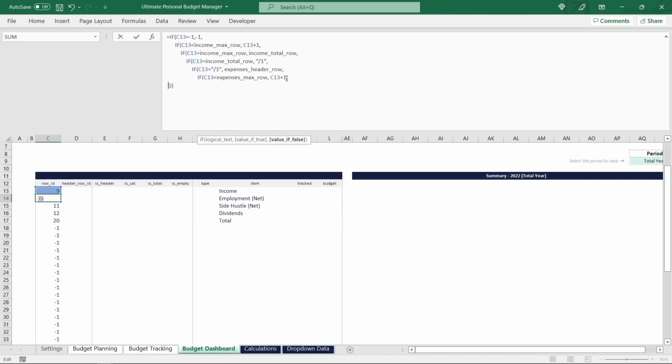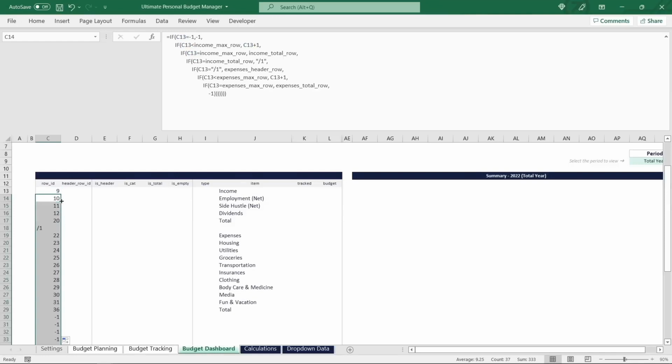And as soon as the previous row ID is no longer smaller, but equals the expenses max row, we want to skip all the placeholder row numbers and directly return the expenses total row. Let's again set all further row IDs to -1 for now and close the brackets for all those additional if statements to take a quick look at the intermediate results when we add that updated formula to all the subsequent cells in this column.